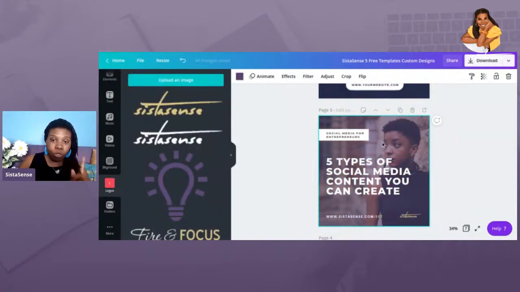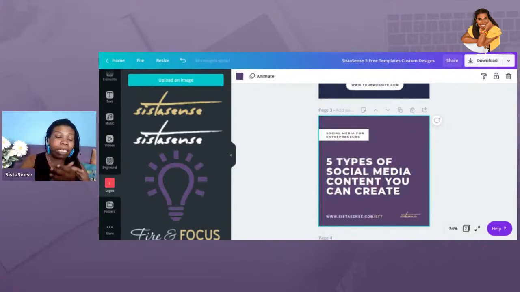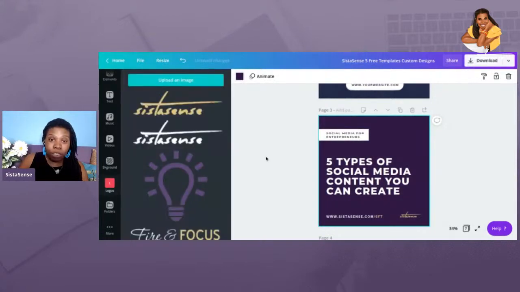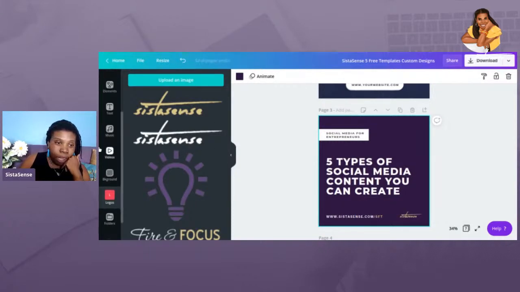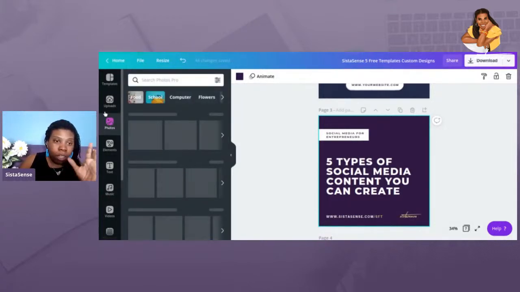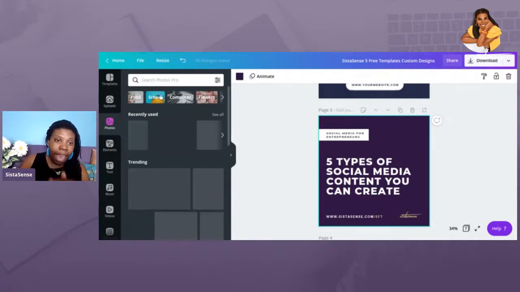Then you can do two things. Number one, you could just click on the background and hit delete. That will completely take away the picture. So if you want the background just to be a flat color, any color that you like, you can delete the picture in the background. Okay. Or you can add a picture. So this says 5 types of social media content you can create. I can then go to photos and I can look through all the stock photos that Canva has.